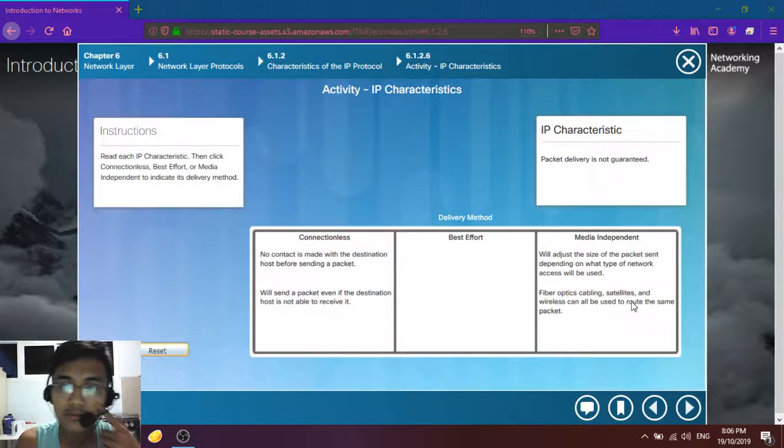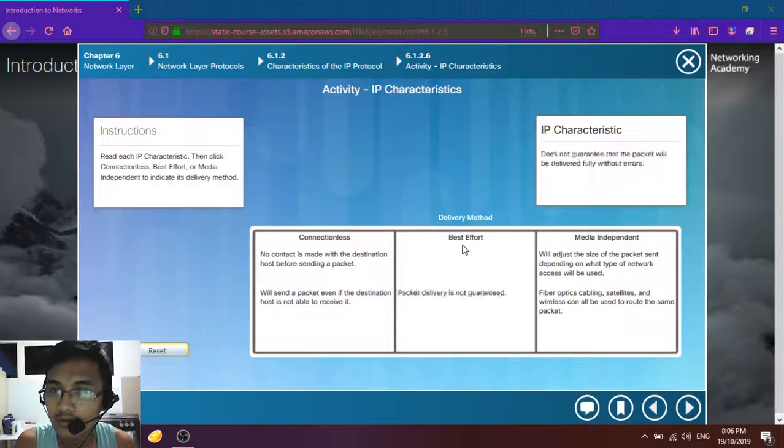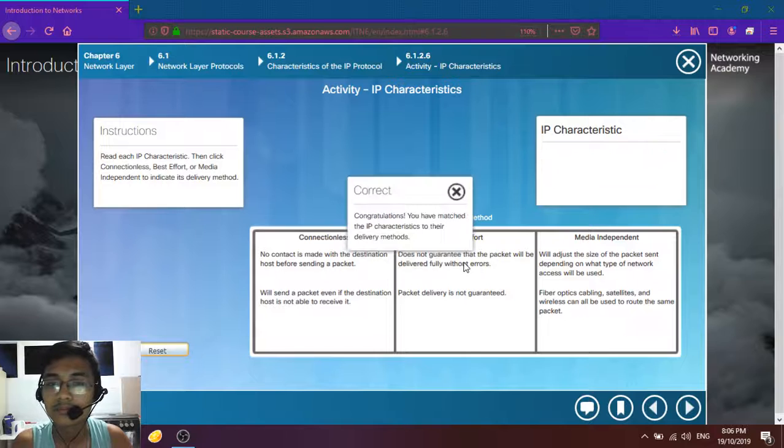The packet delivery is not guaranteed. So the one left is the best effort. I'm going to click that. It's not guaranteed that the packet will be delivered fully without errors. Okay. So once you finish that, you have a prompt saying congratulations, you have matched the IP characteristics to the delivery methods.